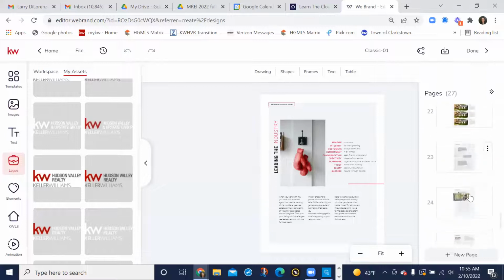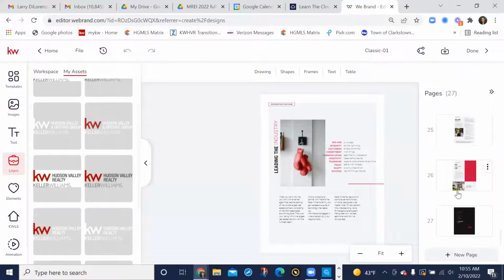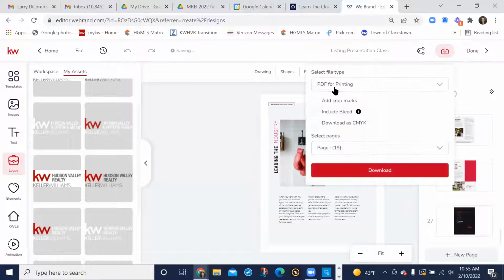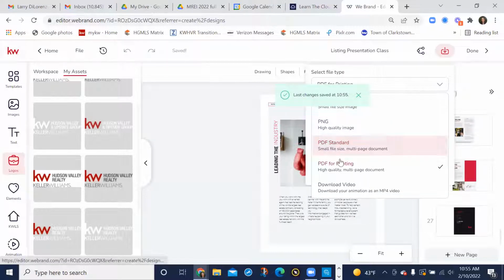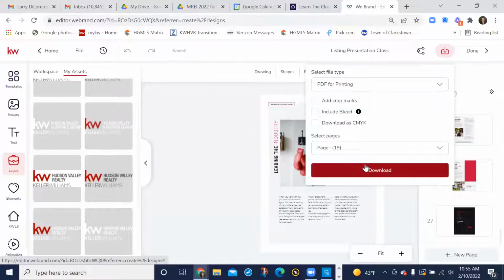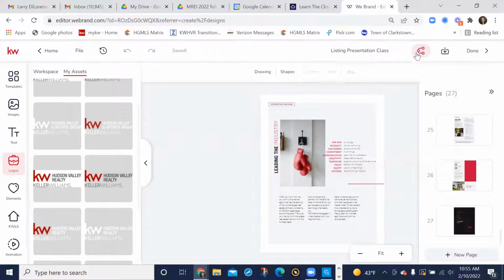Okay. All right, so when you're done, you'll go through everything. Again, we're either going to download it. I'll give it a name. Yeah, he's going to start getting a couple of these and they're all going to look the same. When you're ready, you're going to download as a PDF for printing, if that's what you're going to do, right? Or if you're just going to email a PDF, standard is fine. Download your PDF for printing. Or if you just want to share it with them like a little lookbook, you can do that as well.